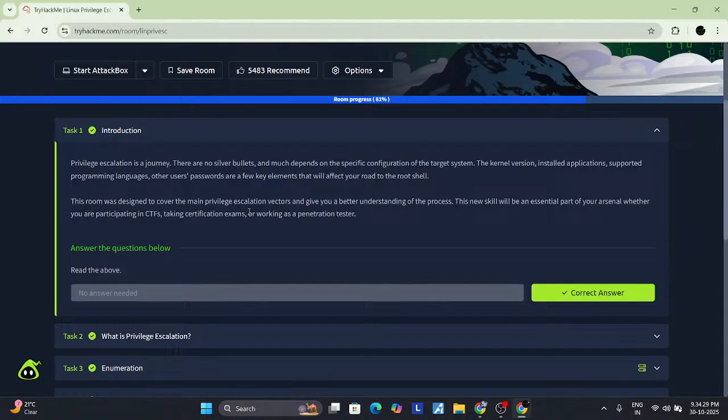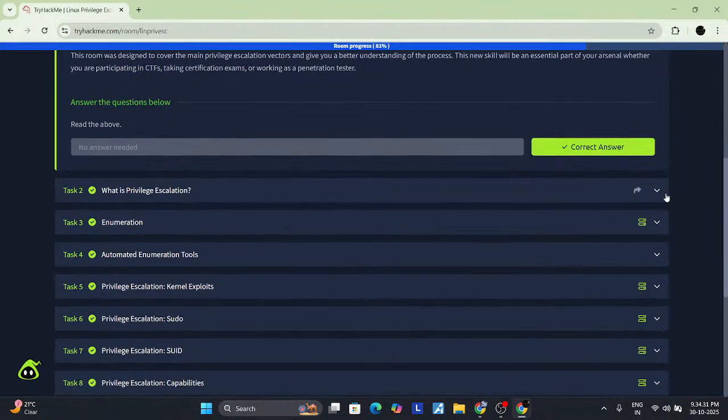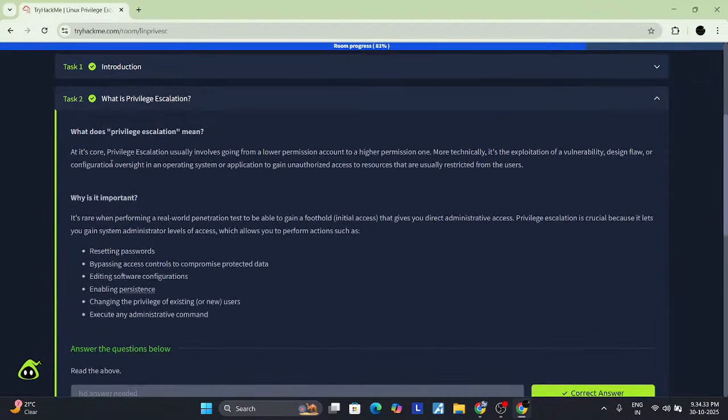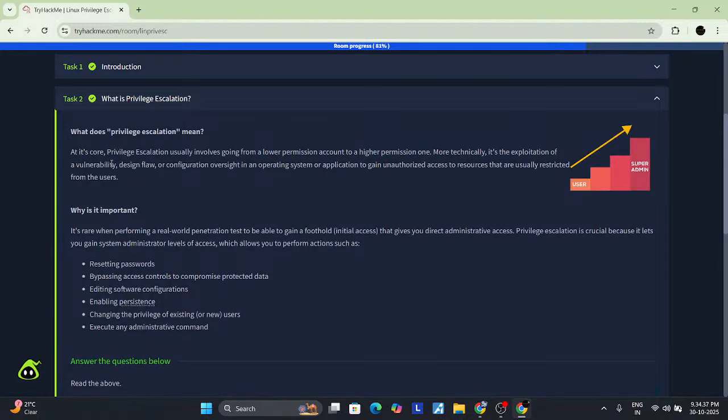So let me start this tutorial. Basically, what is privilege escalation? First of all, this is the introduction to privilege escalation. It's the most important thing. If you have initial access, let's suppose you got access on the machine but you don't have root permission, so you have to escalate your privilege. You have to get root privilege. This technique is very helpful for you.